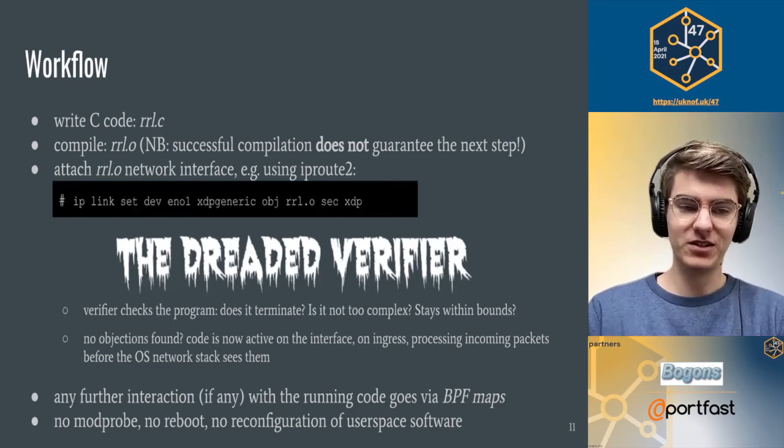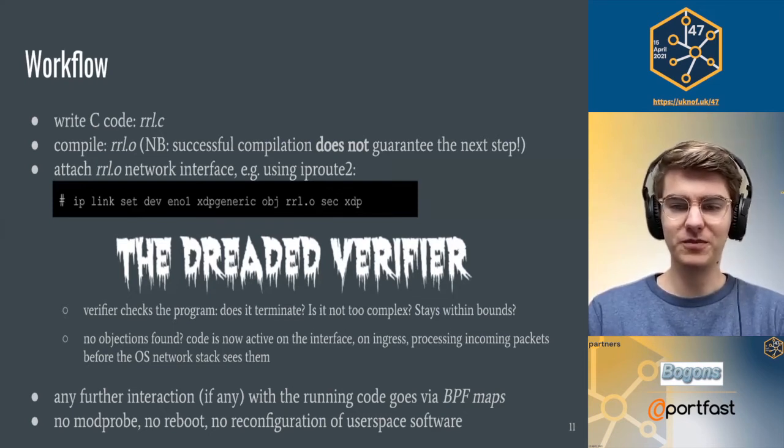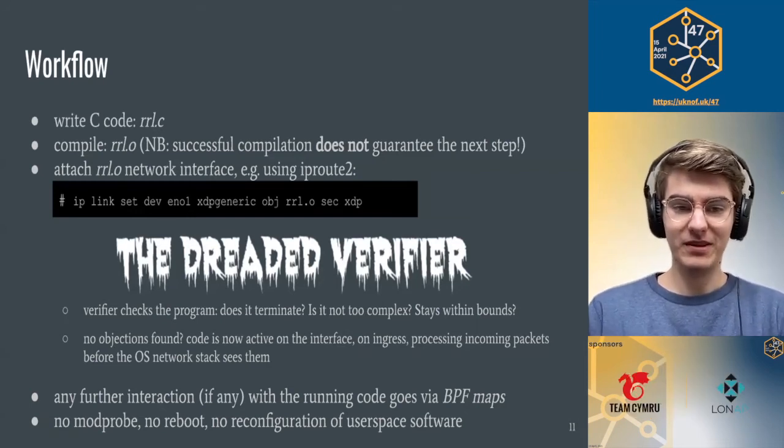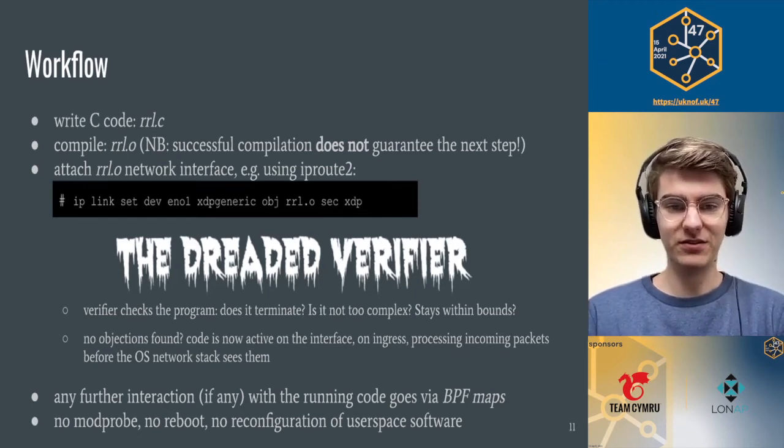Is it not too complex? So within 1 million executions, and does it stay within memory bounds? Well, if you're very lucky and you did a good job, then it finds no objections and your code is now active on the interface.